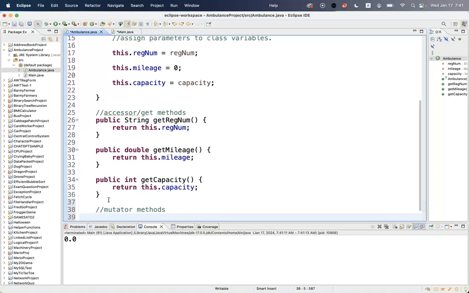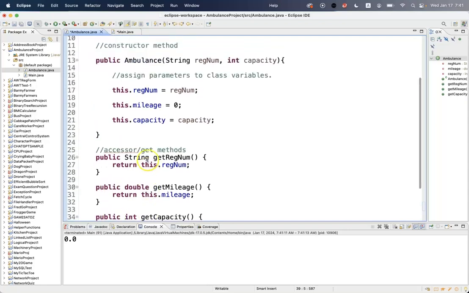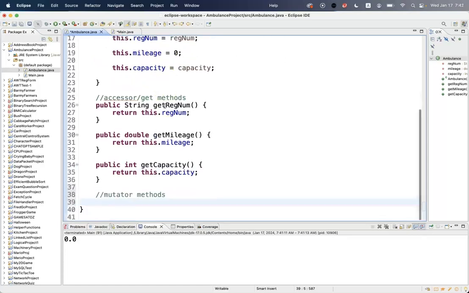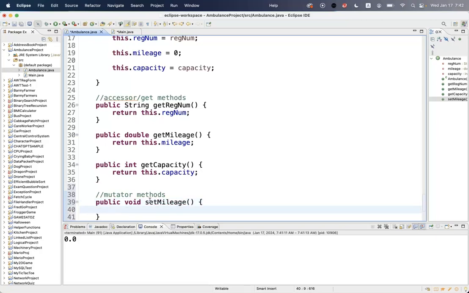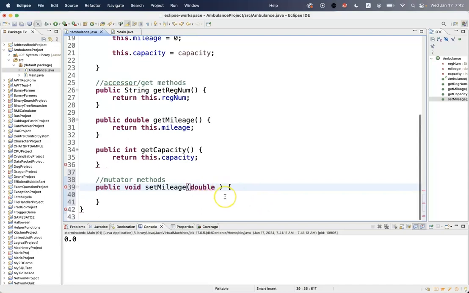So let's make a mutator method for, I'm not going to change the regnum. The regnum is always going to stay the same. So I'm not going to make a mutator method for this property. I am going to make a mutator method for the mileage property. Now my mutator method isn't going to return anything, but I'm going to change or set the mileage value to a different value. The way that I'm going to do that is through a parameter. I'm just going to call it new mileage.